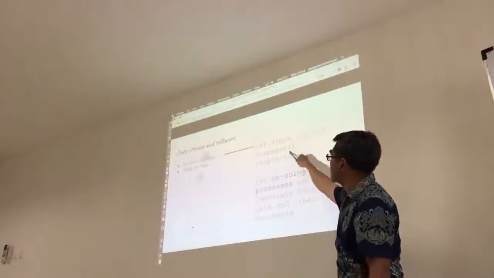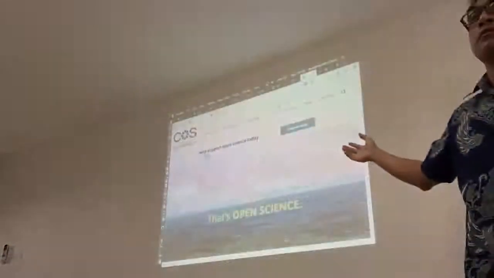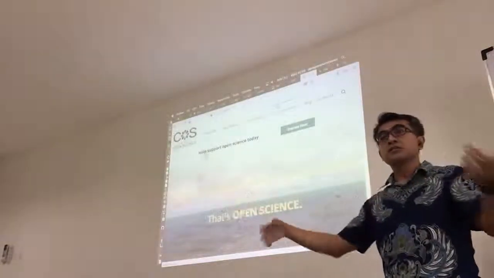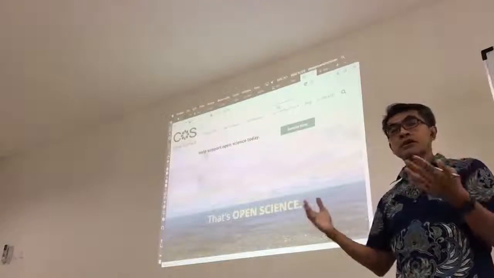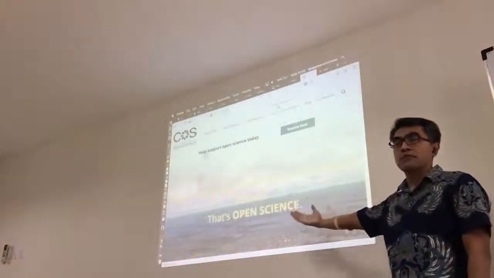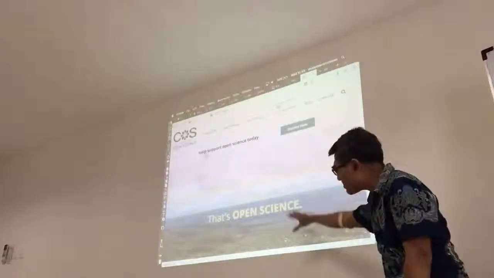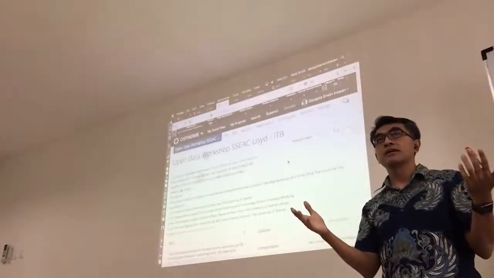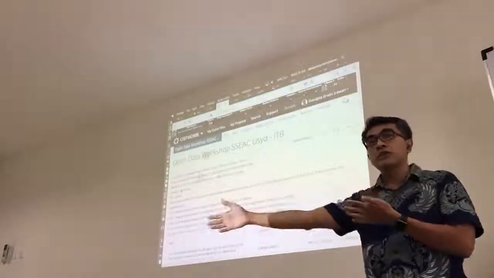So we have this OSF as well. OSF is made by the Center for Open Science, which is based in Virginia. It's an open organization. You can Google it, and it was founded by several people, mostly in psychology, and they have large funding from US NGOs. So they launched a product called OSF, the Open Science Framework. This is a kind of repository that has flexibility and is easy to connect with other services.